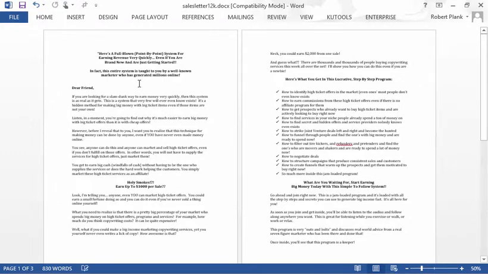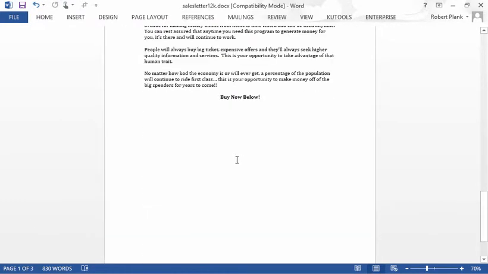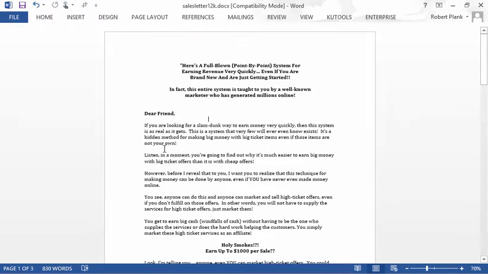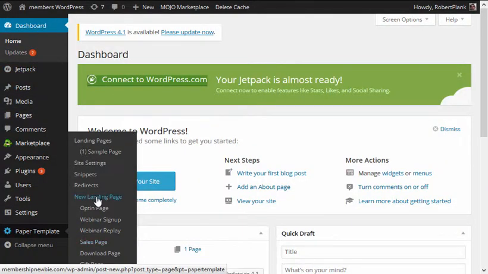So we've got some of the text already written. See, he's already given us a headline. He's already given us all this stuff. So he's got all these things in place. We want to get this on a web page. So how the heck do we do that? Well, I'm glad you asked. We'll go into our dashboard, paper template, new landing page, sales page.